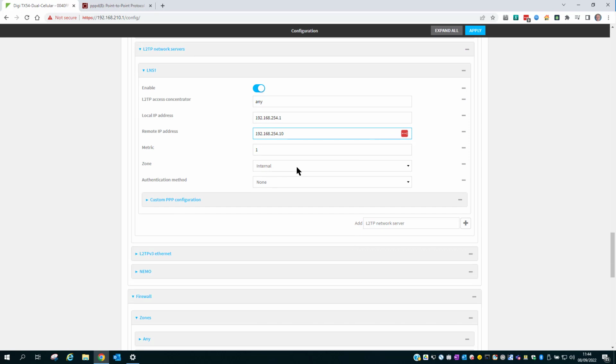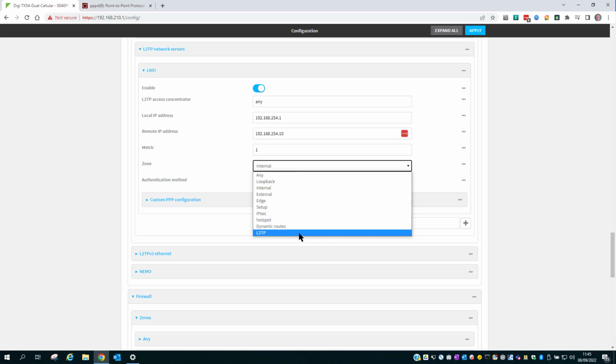So this next part is where the optional firewall step comes in. If you didn't bother creating an optional firewall zone and the 2 firewall packet filtering rules, you can leave this zone set to internal. If you're following the demo exactly and you've created a new zone called L2TP and set up extra firewall rules for greater control of the L2TP traffic, you can now set this zone to L2TP.